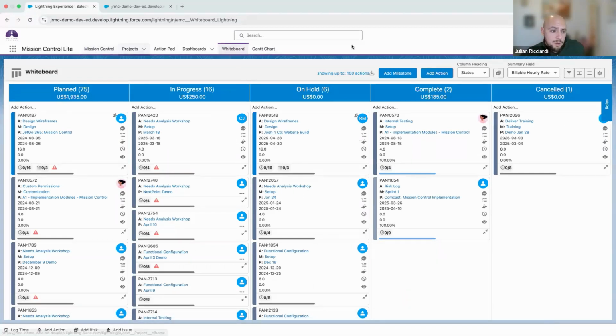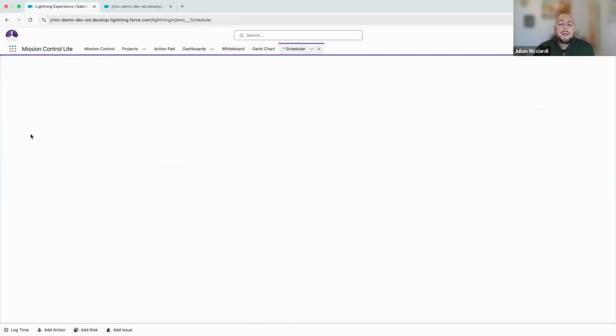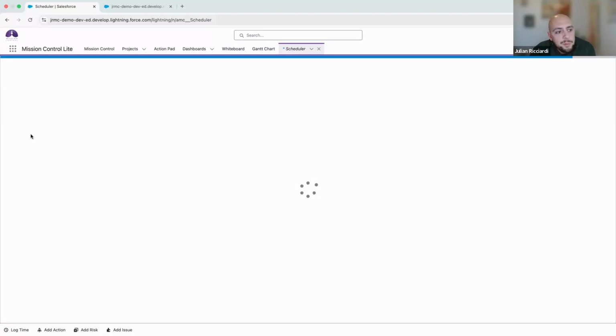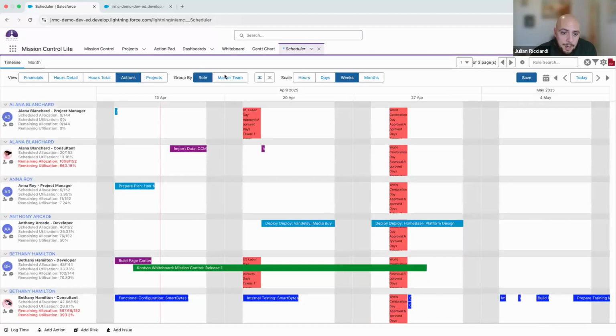So within these global views, we also have something that I'd like to maybe quickly show you, which is our scheduler. So as I staffed my project earlier, you can see that I've assigned actions to an individual. So what our scheduler is, I would call it like a hybrid between a Gantt chart and a resource planner, where you have visibility into holidays, financials.